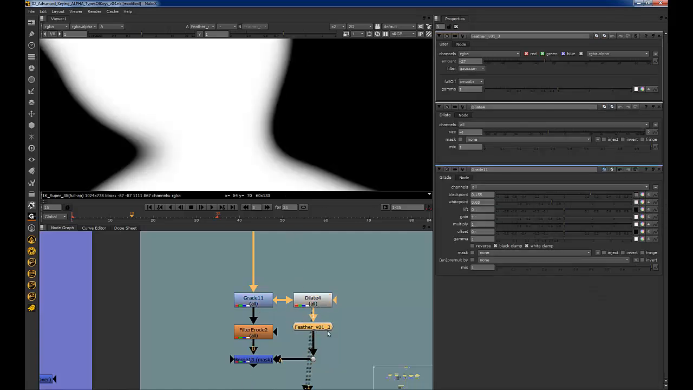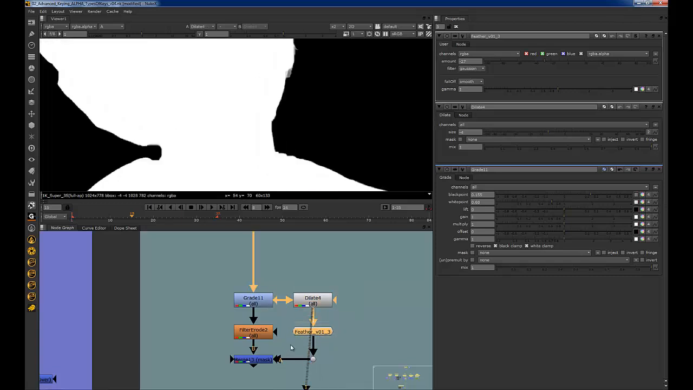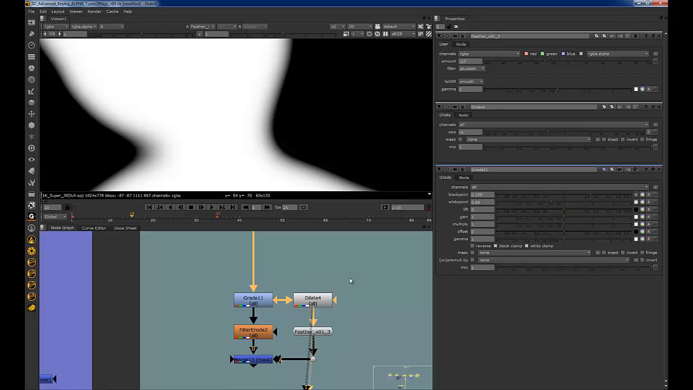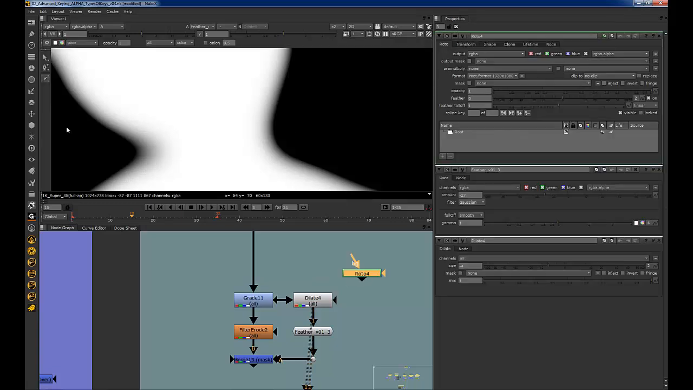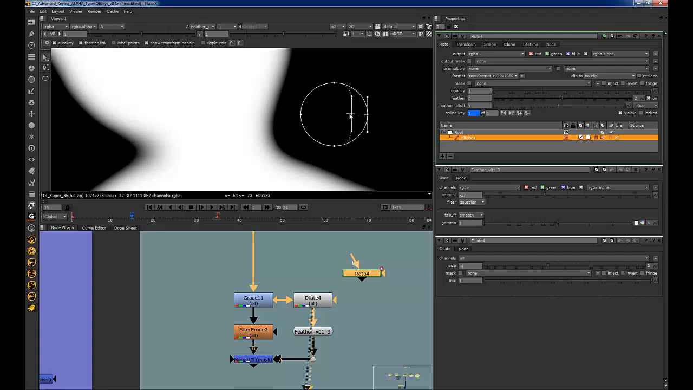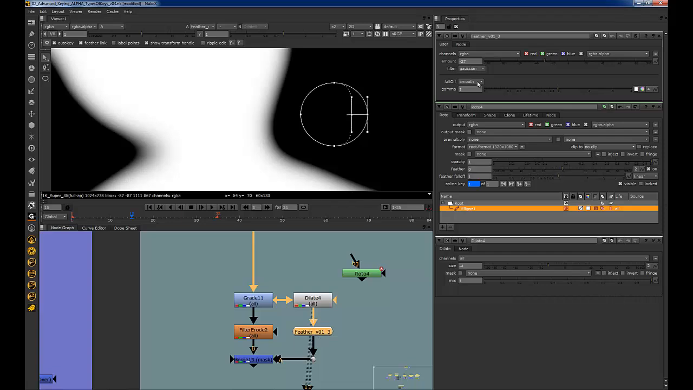I made a tool here called feather, which I'll get into in a little bit. And so I feathered it in, which is really similar to a roto's feather. It's doing a very similar thing to this. It's even got a smooth falloff, so I can control the falloff, smooth 0, smooth 1, just like the roto would.